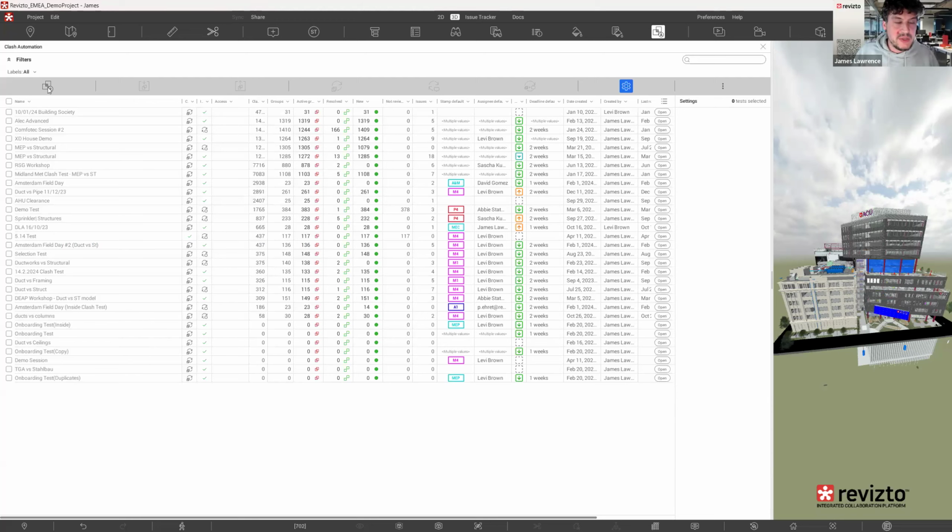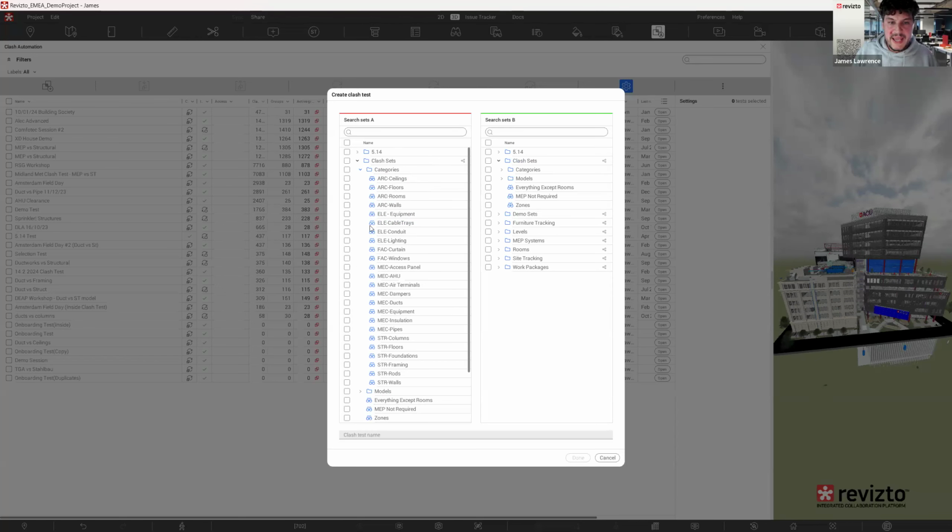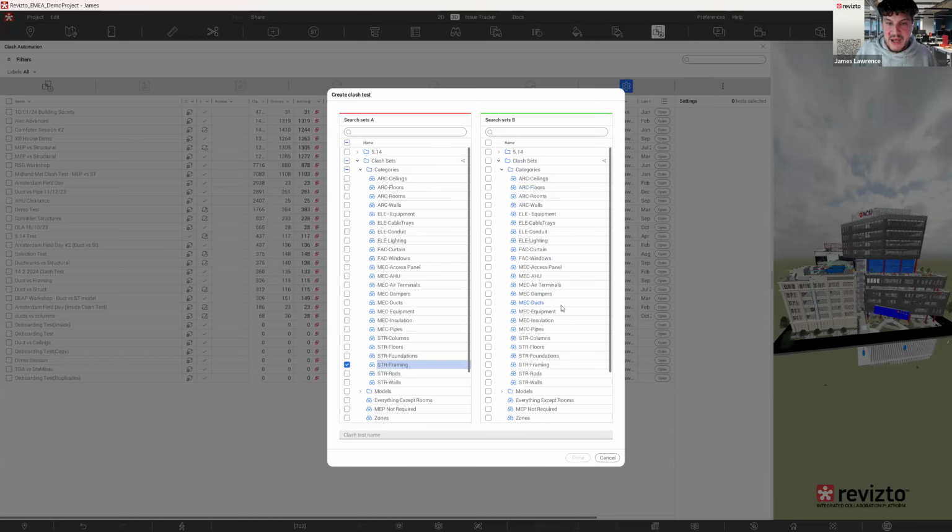So I'm going to create a new clash test. I'm going to go to my search sets, and I'm just going to do something very generic here, like I always do. I'm going to do a category of structural framing, and I'm going to do it against my ductwork package. If I can find it, make ducts. There we go. And I'm just going to call this 5.14.